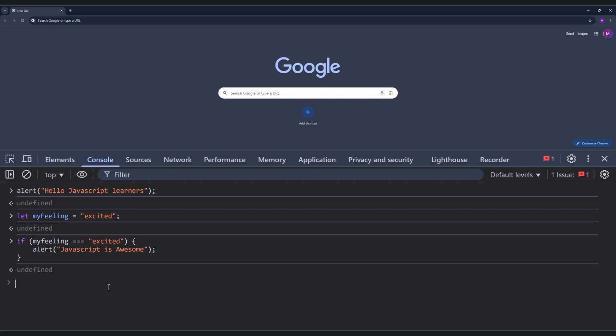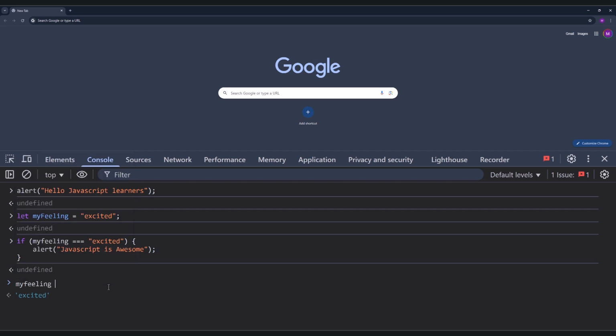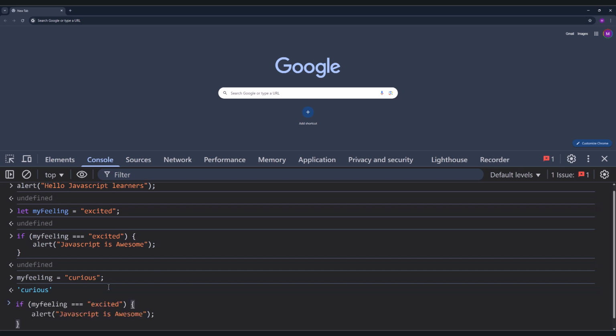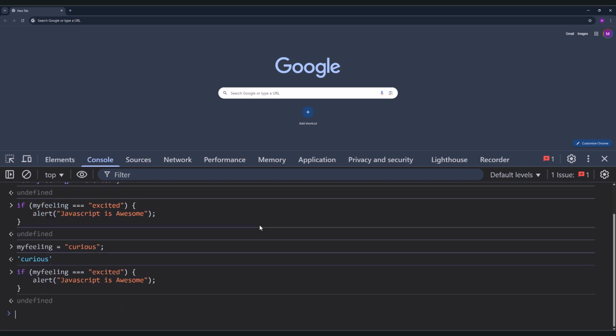Now let's change the value of my feeling. Let's say my feeling is curious. Type that and press enter. Now we want to run that if statement again. Instead of typing it all out, here's a handy trick. You can press the up arrow key on your keyboard. Press it a couple of times. See how it cycles through your previous commands. Keep pressing it until you see the if my feeling equal sign equal sign equal sign excited block of code again. Once it's showing in your console, just press enter to run it again.